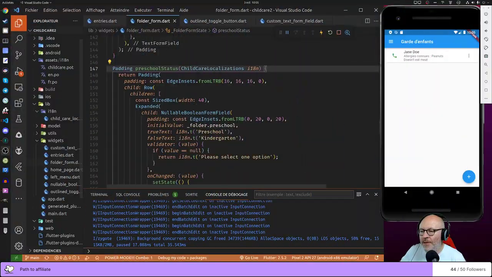And so yesterday we were working on fixing bugs in the initial form with all the information about the children. Let's have a quick look. And I'm going to use the emulator today because I don't need the phone for what I'm going to do.